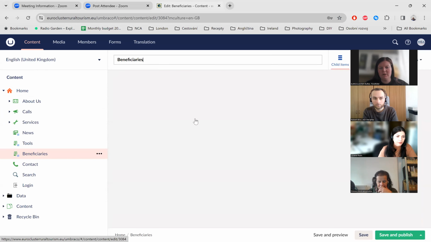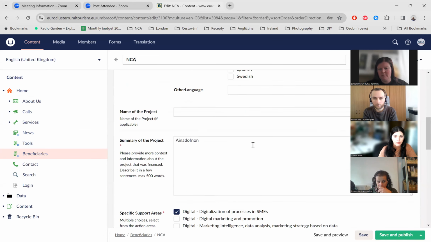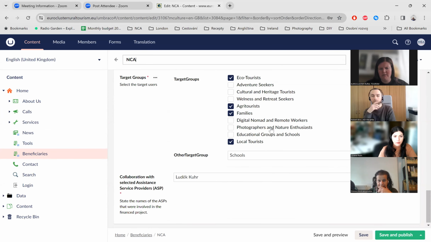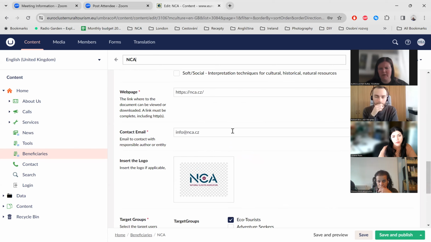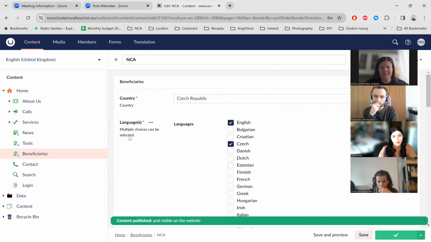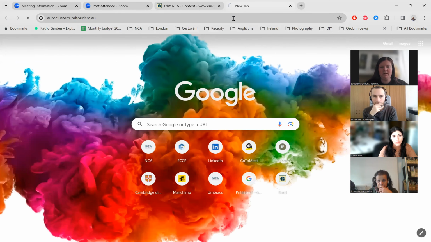Once they fill the form, I will see it here. It will be unpublished. So I see all the documents, all the fields. I check if they are correct. I can check the website if it's working. I can check the email. Once all is done, I publish it on our website. And then I'll show you how it looks on our website.